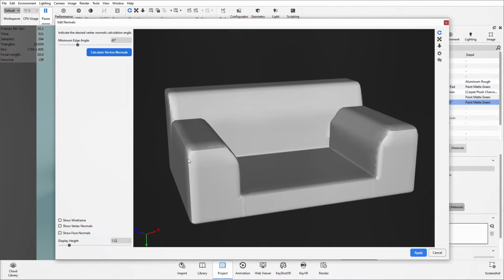Now I may want to soften these and remove these crease lines. And to do that, I can then manipulate what this minimum edge angle is. So for this one, I'm just going to increase it to 80, click on that calculate vertex normals button again, and you'll then see it has softened up in the different areas. Now, if those creases needed to be there, make sure that this minimum edge angle does not exceed what that angle is. Otherwise, they will smooth out.